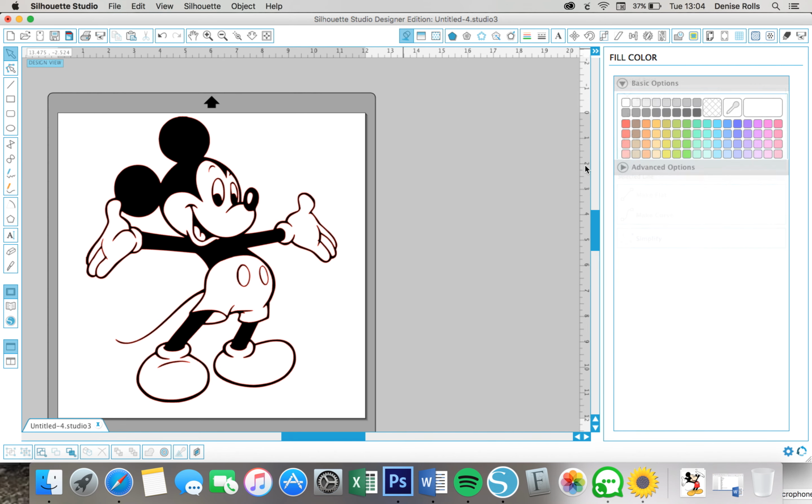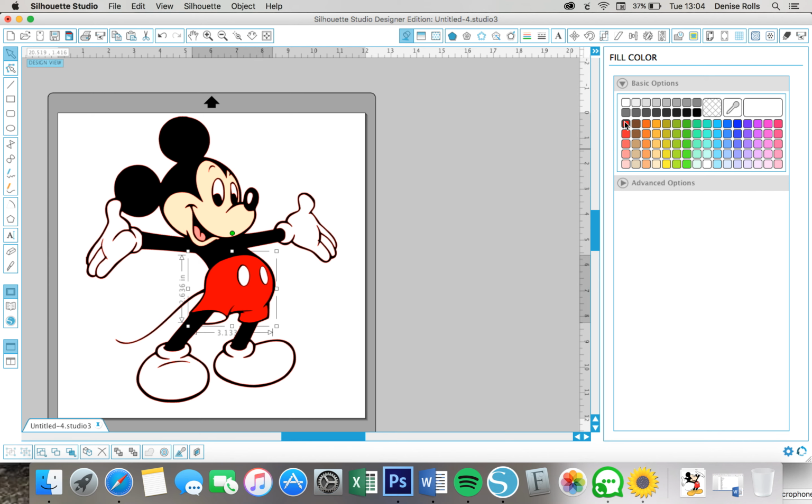So, if I go to my paint palette, if I select Mickey's face, go for a flesh colour, and there we have that. His tongue, a red colour, problem solved, trousers, red, and then we've got his shoes, go for yellow, and there we have it. That's Mickey.